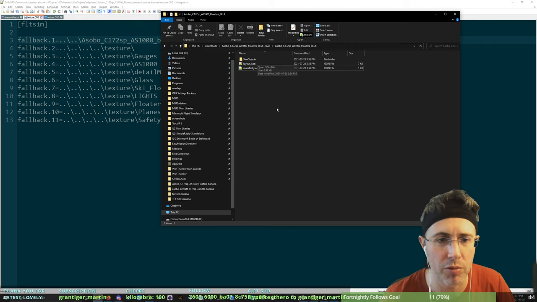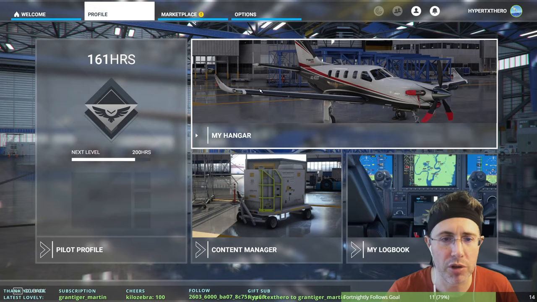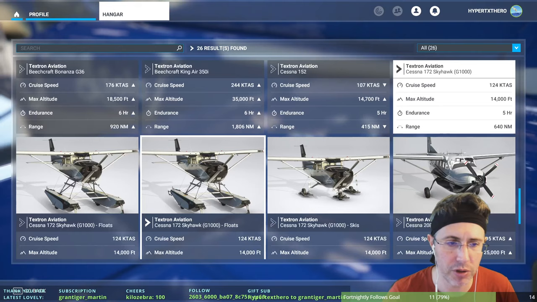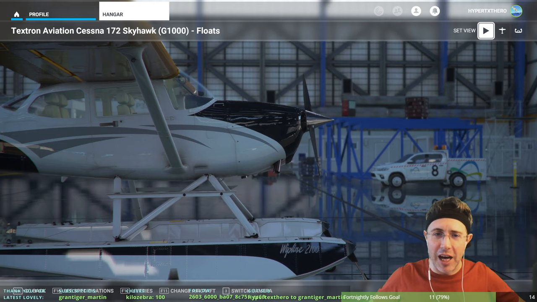Before we look into this and load up one that works and try to modify it, let's see if somehow we got something to work. Profile one more time, my hangar. Change aircraft. We want the floaters. We have two here because we're screwing around. Oh, we got it right before we went for help. It worked. Look at that.